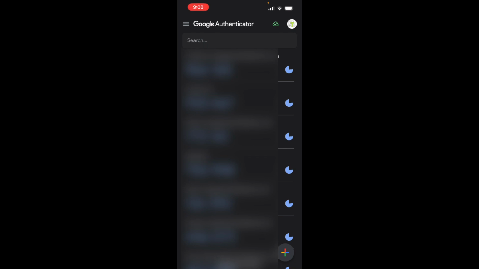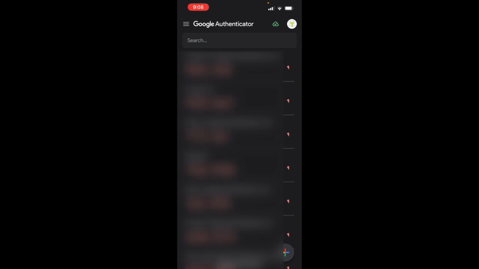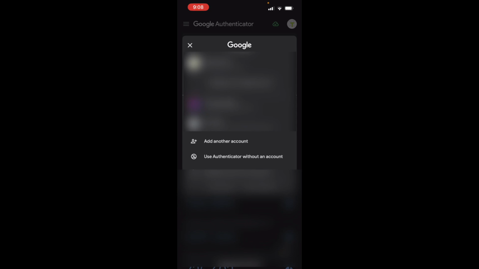Just go to this Google Authenticator app. Right up here, you'll see, if you select it, that little green cloud with a check mark at the upper right. That says your codes are being saved to your Google account. If you don't want to do this because of security, click on your Google app picture up in that top right. And then select Use Authenticator Without an Account towards the bottom.